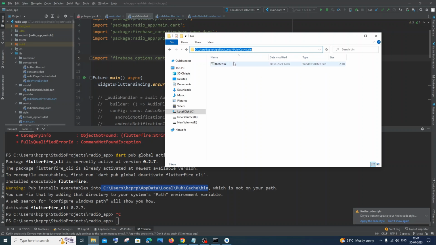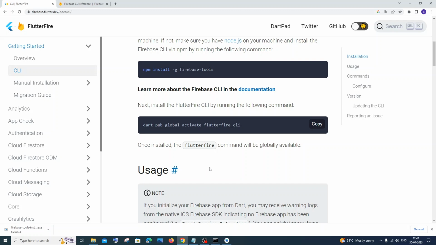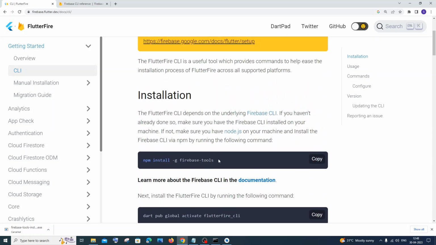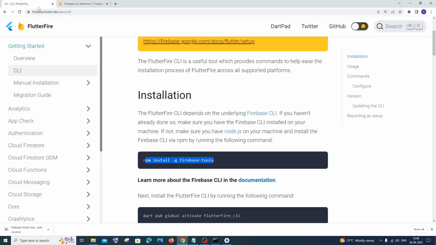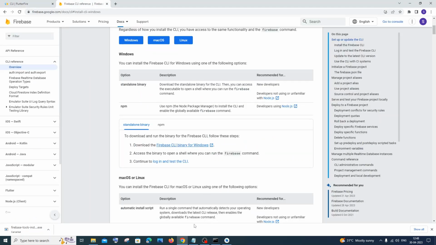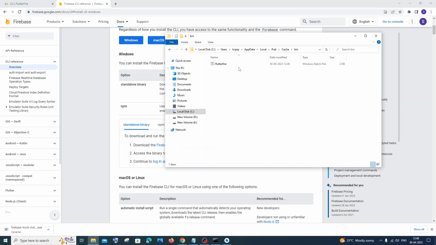You will get this Flutterfire only after you have installed Firebase CLI or Flutterfire CLI, which I told you about. You can do this by this command, or you can use the binary for Windows. You need to do these two steps to get Flutterfire in our folder, otherwise you won't get this. So just copy this whole path.